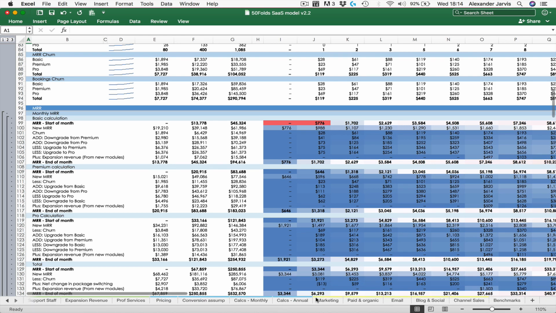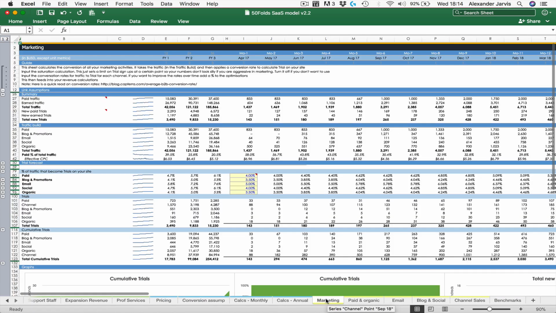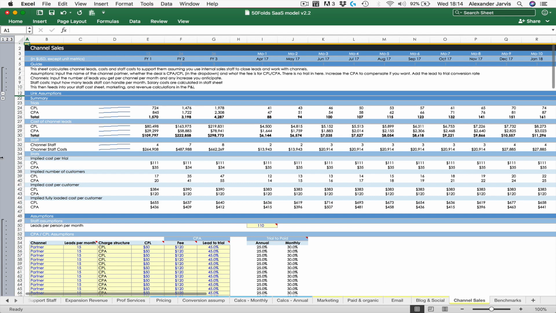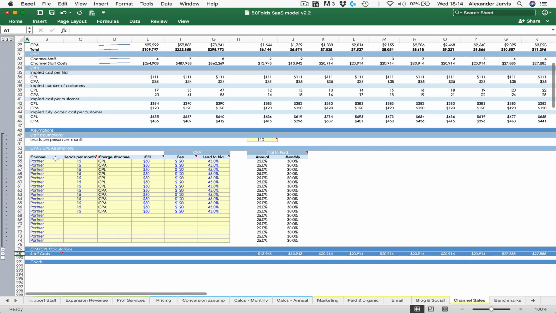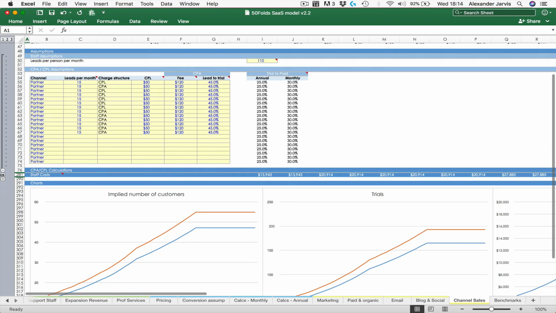Cool, we're almost there. Now, the last section is going to be your marketing. So this is the endpoint. Let's start with some of the inputs. So let's say you're doing channel sales. You can pick your channel partners, as many as you want, how many leads you think are going to come from those, and if it's a CPA, CPL, what's the fee that you're going to pay them?